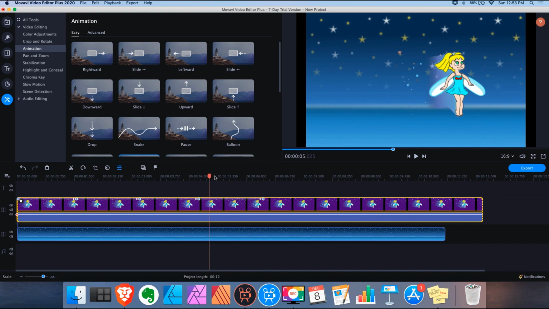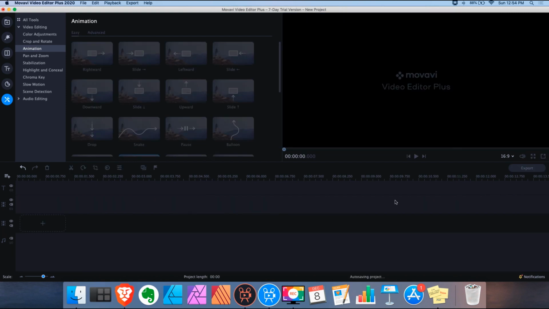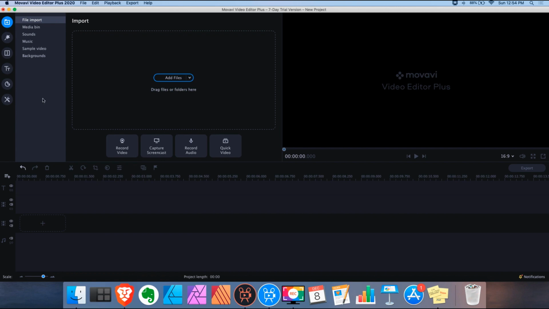But yeah, this is showing that this can be done in video editing software. I mean, no, this isn't what the software is for, because it's not for animation, it's for video editing. So let's get more into the video editing part now.